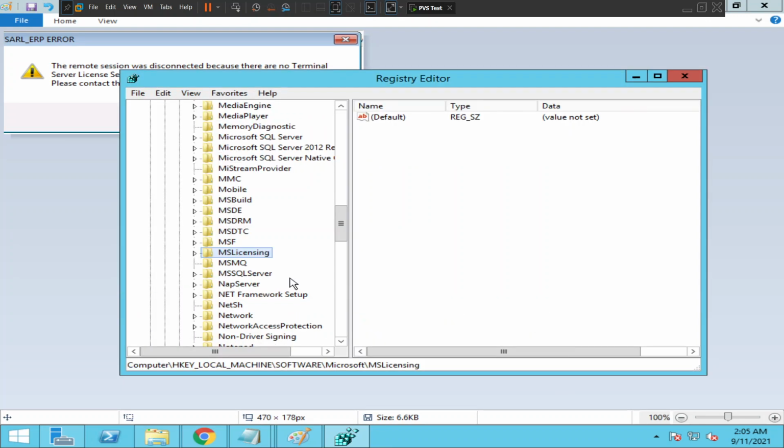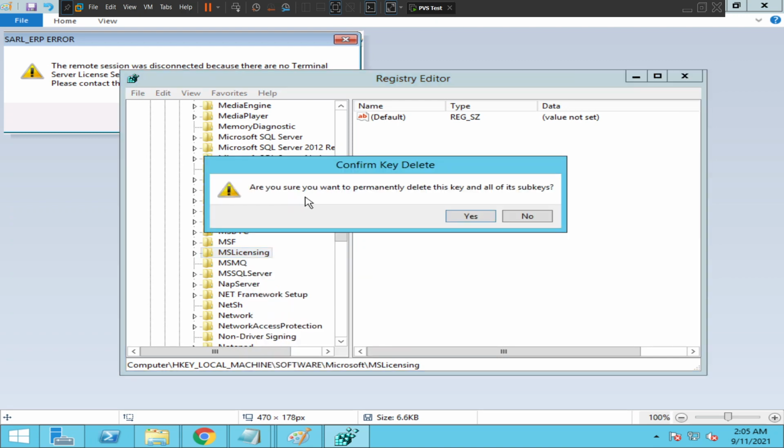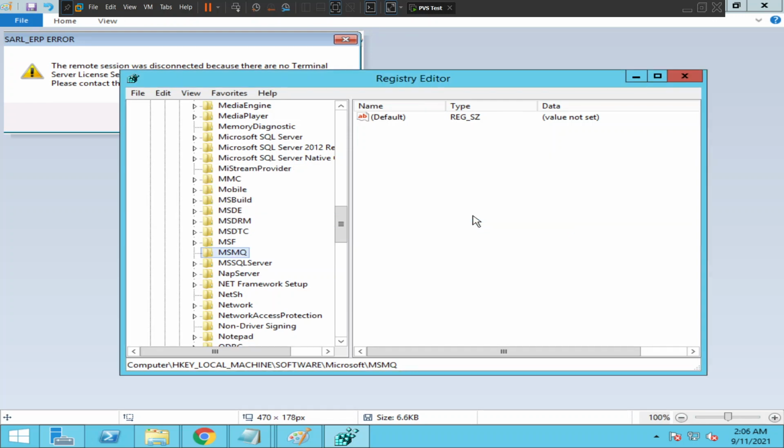Once that is done, right click on MSLicensing and click on delete. It says, are you sure you want to permanently delete this key and all of its subkeys? Just go ahead and click yes. Once it is done, the key has been deleted.